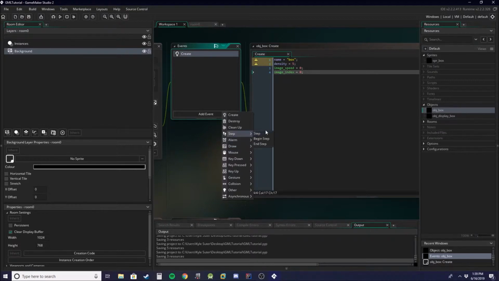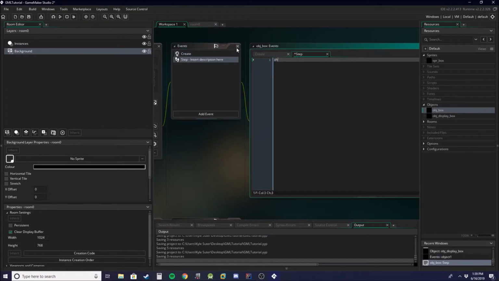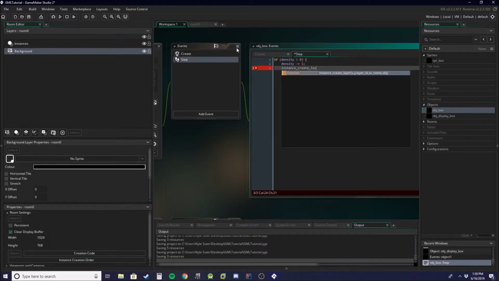And then we will make a step event where we'll just say if density is greater than 0, the first thing we're going to do is decrement density, and then we are going to instance create. They call it layer now. It used to just be instance create, but now that's deprecated, so they call it instance layer.